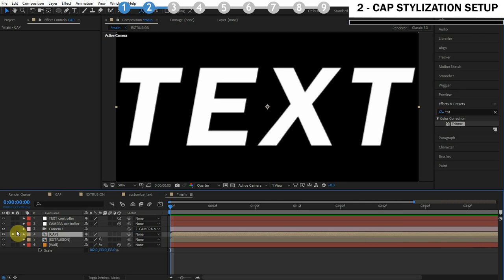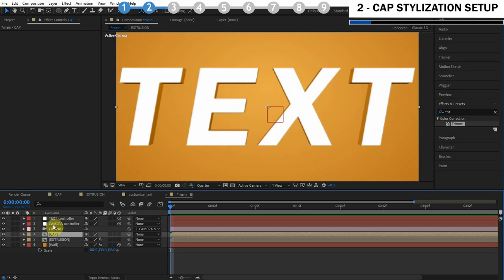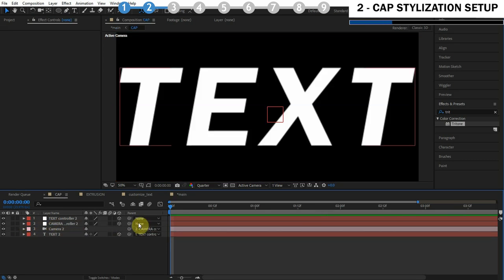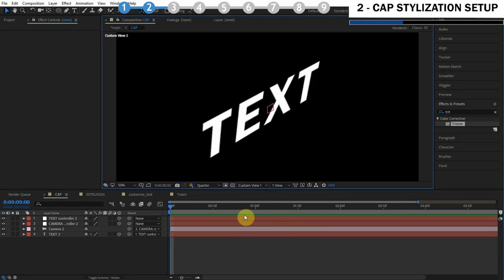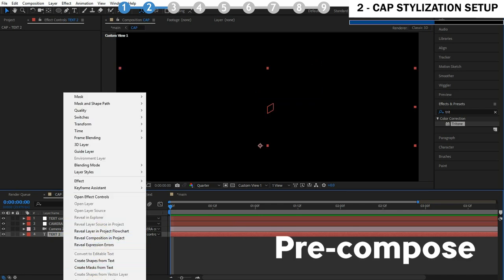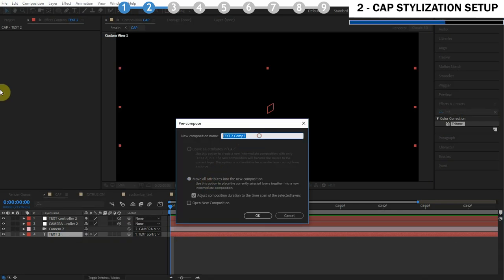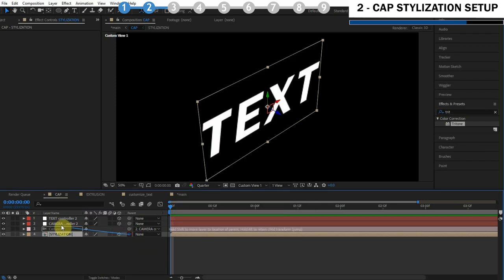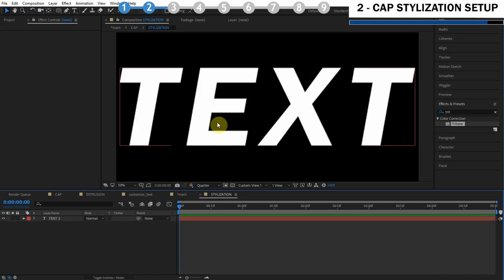But anyway, there are so many different ways you can stylize this 3D cap, so let's go in the cap composition. And we don't want to do our stylization in this 3D composition here. We want a flat, clean 2D composition to do our stylization work. So let's turn off the 3D real quick here. Let's pre-compose, move all attributes. Let's call this stylization. Hit OK. Let's turn the 3D back on and reparent it to the text controllers. Okay, so now we have this flat 2D composition to work in. That's going to make it so much easier for us to be creative.